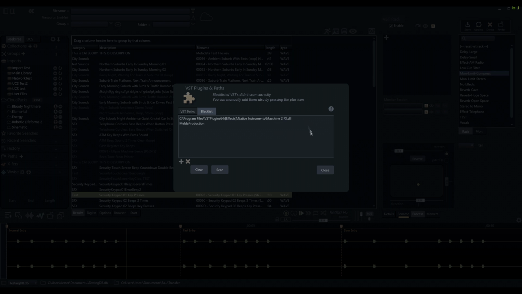Now, the blacklist tab will automatically list effects that are not compatible or have had a problem during scanning. It also allows you to add effects directly if you don't want them to be scanned into BaseHead. So just using the plus button here, you can add the full path to the effect, or you can just add the name of a particular folder. If you've got your effects within folders on your system, you can just add the name of the folder to exclude all the effects within that folder if you wanted to blacklist an entire collection of VSTs.